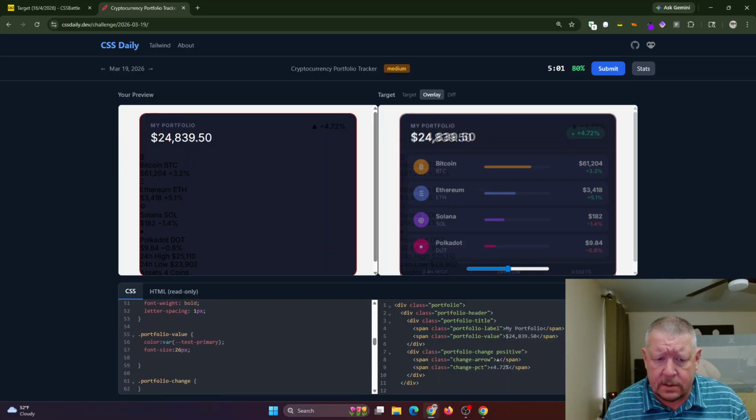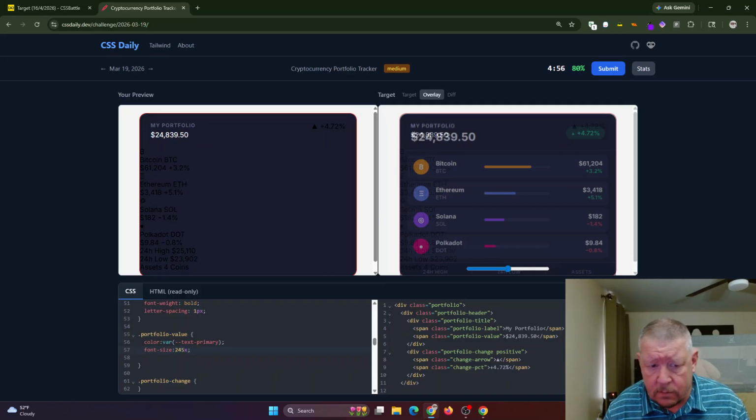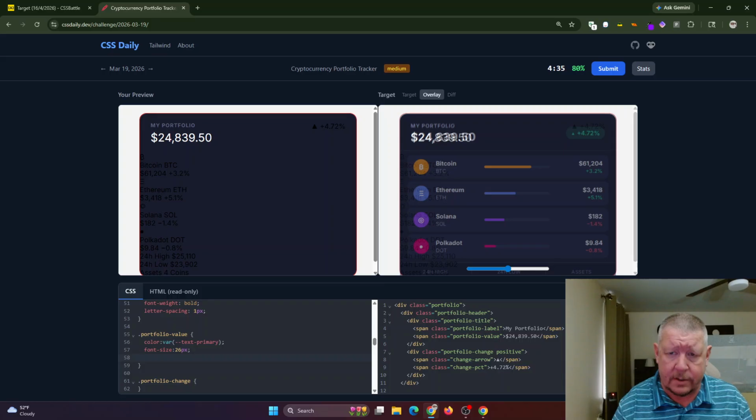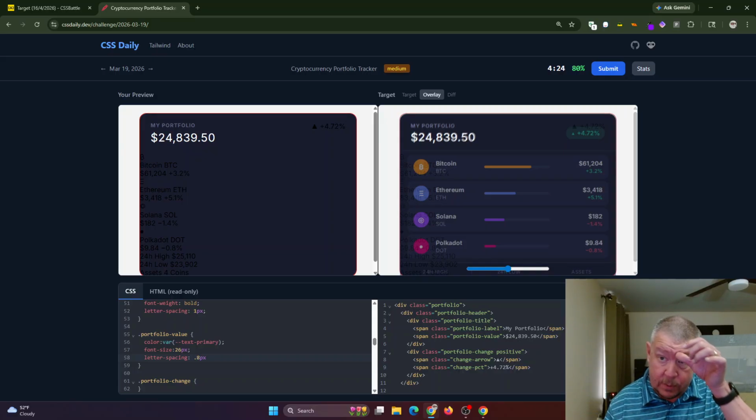I think the text is a little tall. Let's go down to 24, 25. Whoops, that's not right. 25 pixels. We have to have that. How do I keep doing that? Have I pushed insert or something? 25, 26 looks better. We need some letter spacing, I think. Letter spacing 0.5 pixels. 6, 7, 8. Okay, that's pretty good, not perfect.